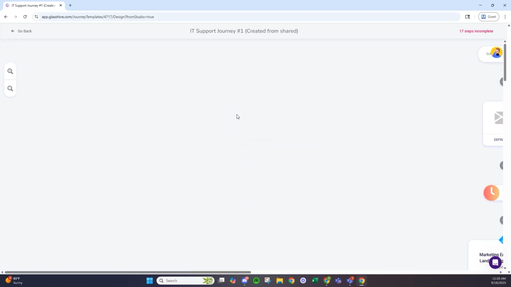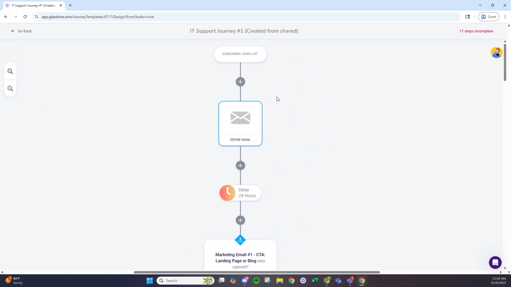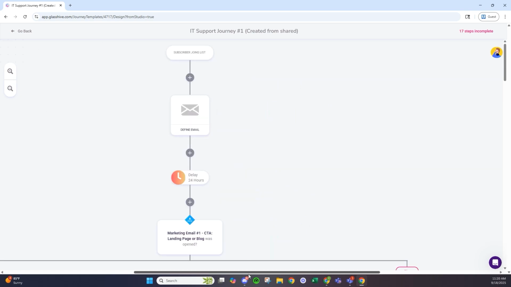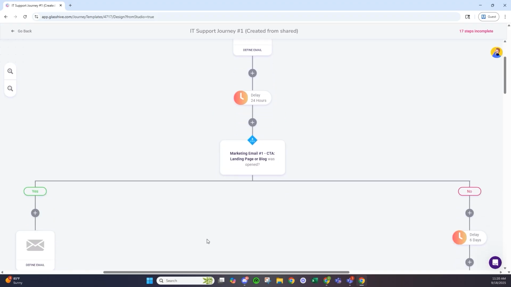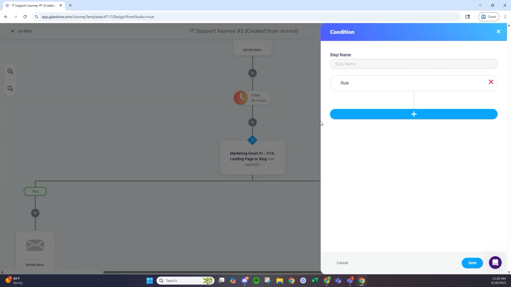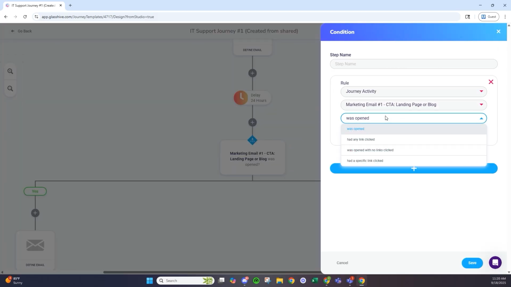Now, the idea behind this journey is it will allow you to go in and automatically have a sequence of logic. So let's say we want one email to go out about IT support to a prospect. Within that, we can actually detect whether that prospect opened the email. We can even go a little bit deeper on the conditions within it. So whether they opened it, had any link clicked, or had a specific link clicked, or opened it with no links clicked, right?